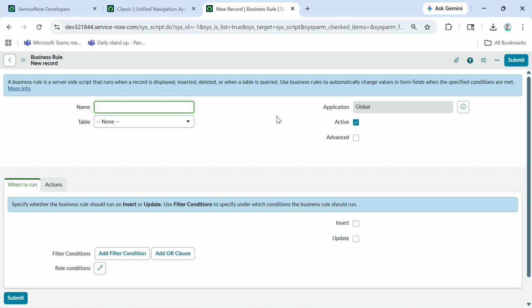So what exactly is a business rule? First, the definition part. A business rule in ServiceNow is a server-side script. What kind of script is it? It is a server-side script that runs automatically when a record is inserted, updated, deleted, displayed, or even queried.